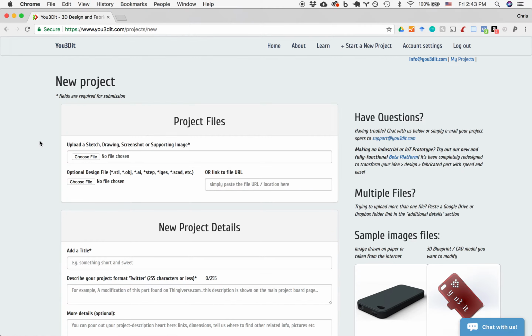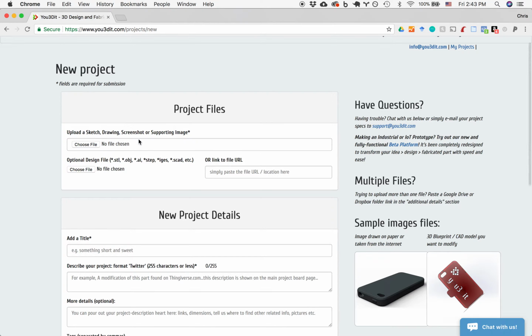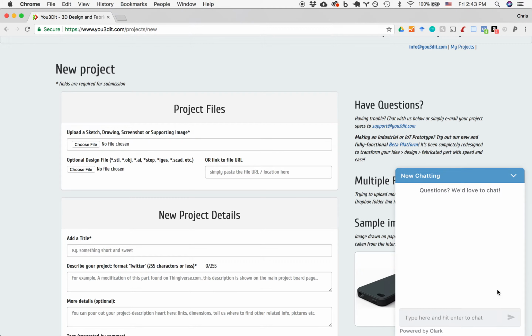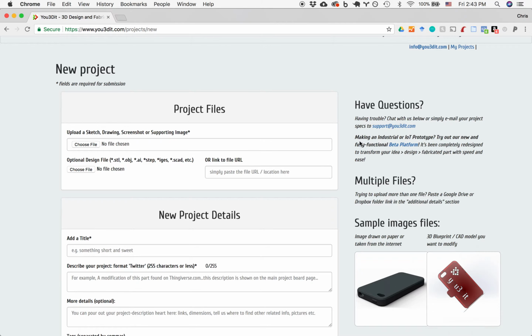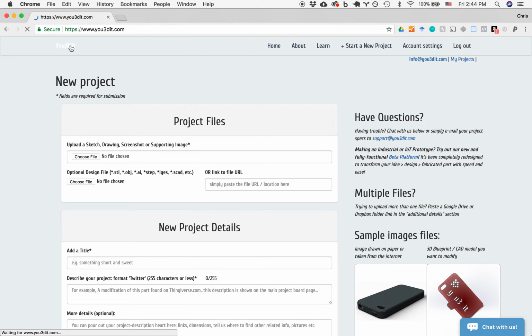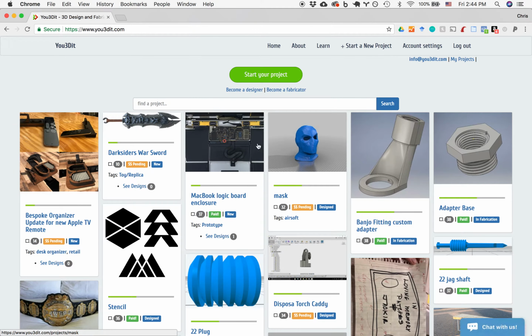Basically, what you want to check out here is you have a place to upload a photo, a napkin sketch, what have you. Key point to remember is that this needs to be a JPEG, PNG, or GIF file. If you run into any trouble as you go through this process, you can always chat with someone here in our chat tool. This is where you upload an image. Think of it as a sketch or some sort of supporting image so that designers and fabricators can review your project, as we saw on the home page. All of these projects have an associated image with them.